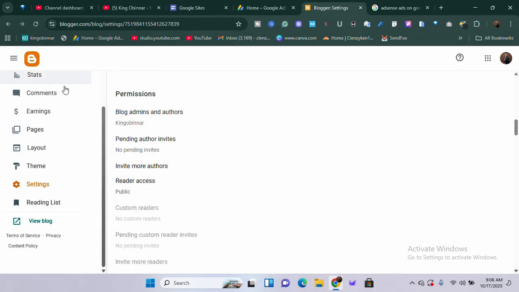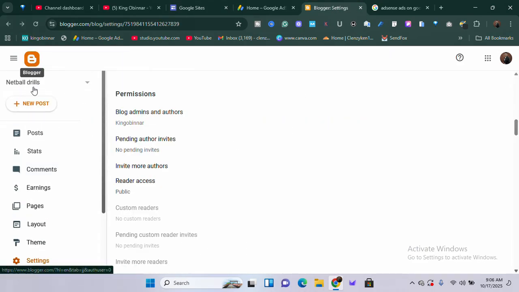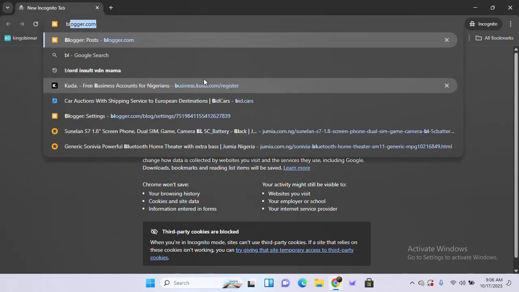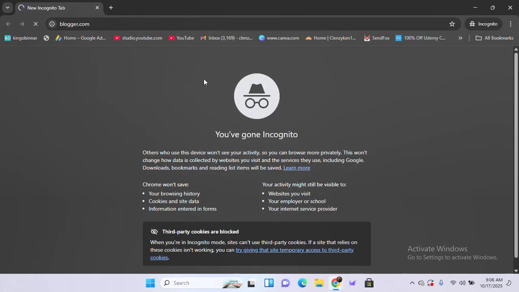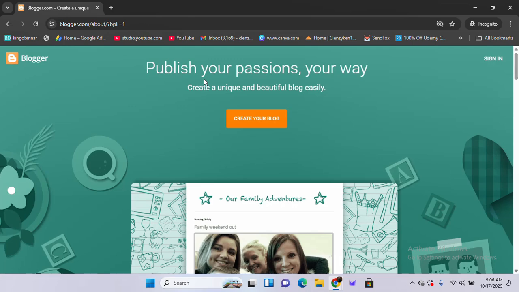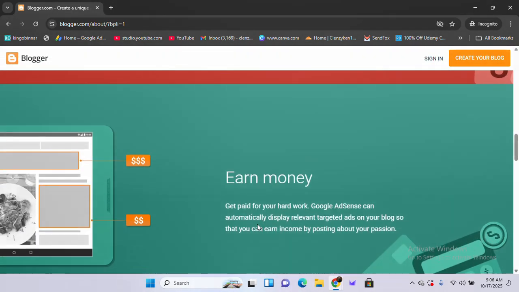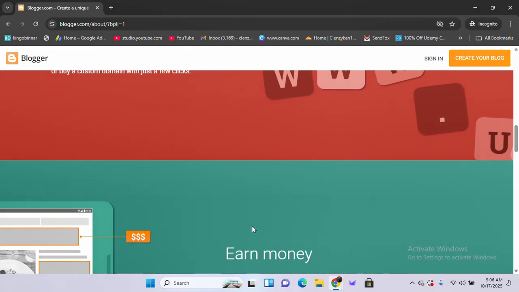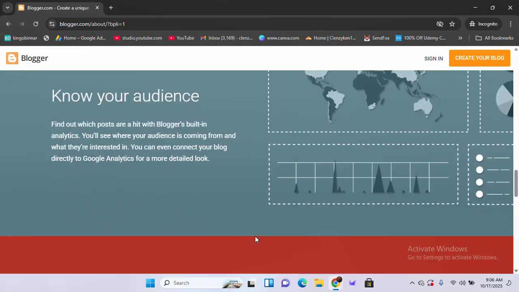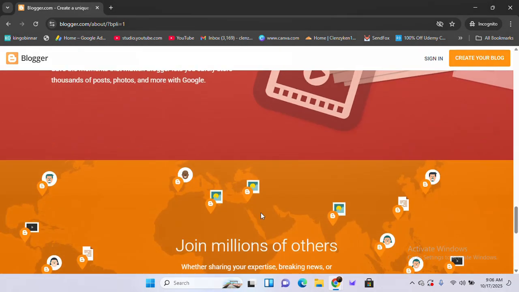Unlike Blogger, this is a platform owned by Google as well. Blogger is that platform that you can use to create blogs. So let me search for Blogger on an incognito window so that I can show you what it's all about. Okay, so Blogger will help you create a blog for free. So if you're looking to create a blog for free, Blogger will do that for you. Now, unlike Google Site, Blogger gives you access to the HTML version of your website.